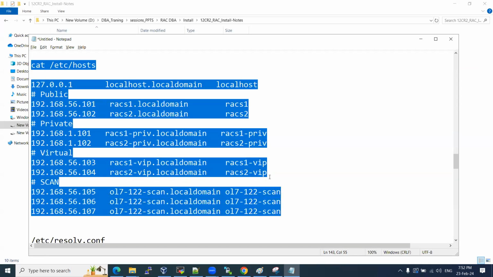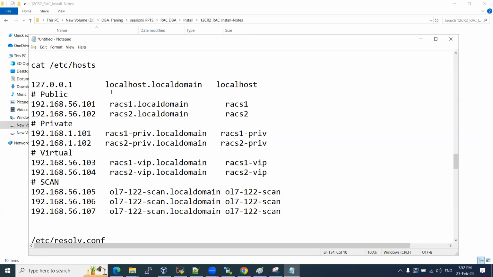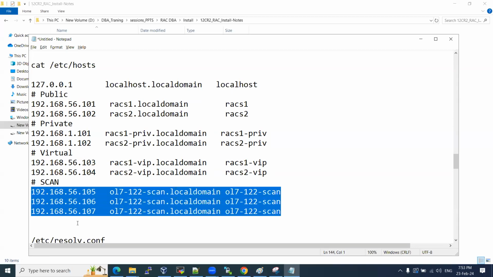We have a few more sessions. This one complete installation, we are going to discuss in 3 parts. First part, we need to update the etc hosts with public IP, private IP, virtual IP, and scan IP. For a 2-node RAC, how many IPs are required? If somebody asks: each node has one public, one private, one virtual, and commonly 3 IPs for scan.